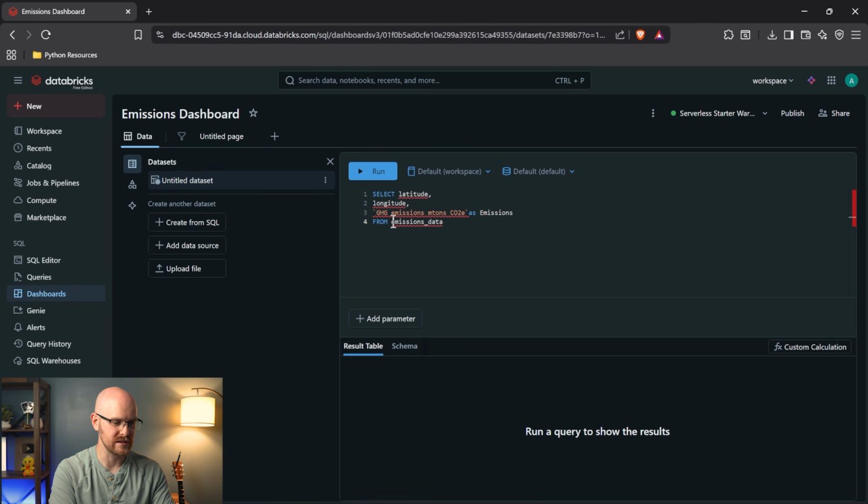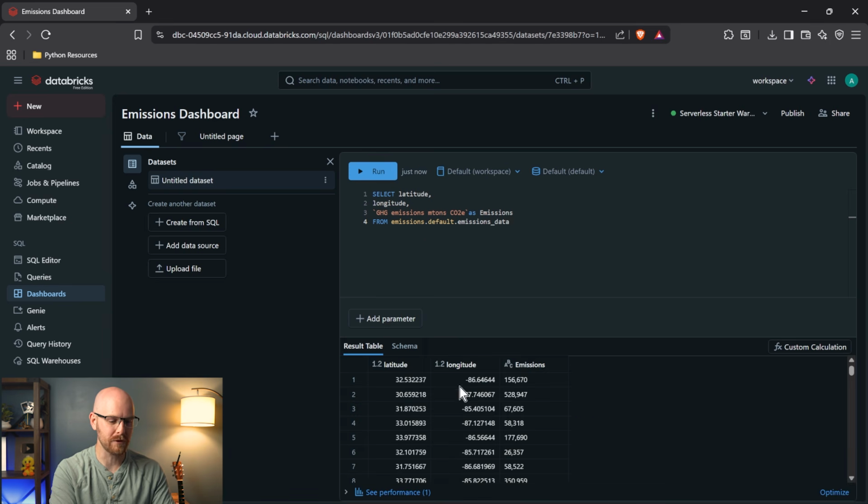And we actually need to specify where this is coming from. So let me get rid of this. I'm going to call this emissions.default.emissions_data. I was just tabbing there. It got our catalog, then our schema, and then our table, and I just tabbed along the way. It makes it kind of easy to work with. Let's go ahead and run this, and now we have our data right down here.